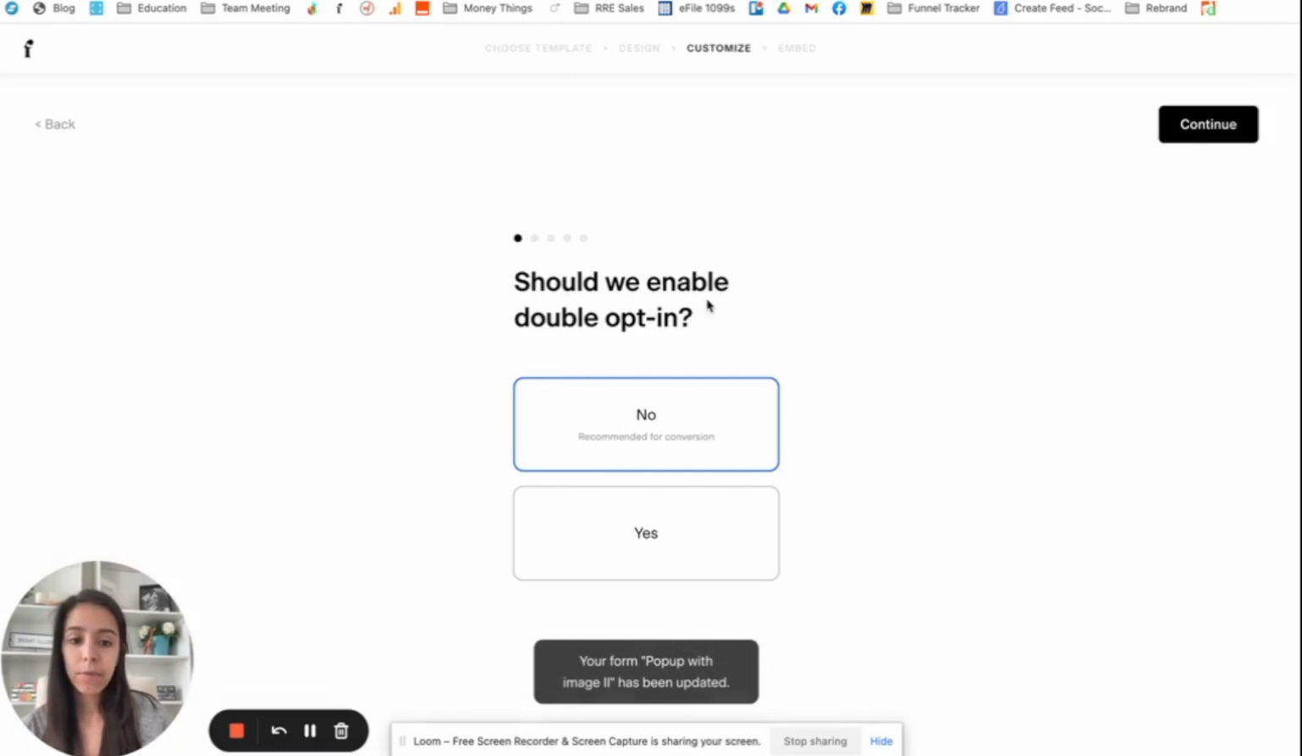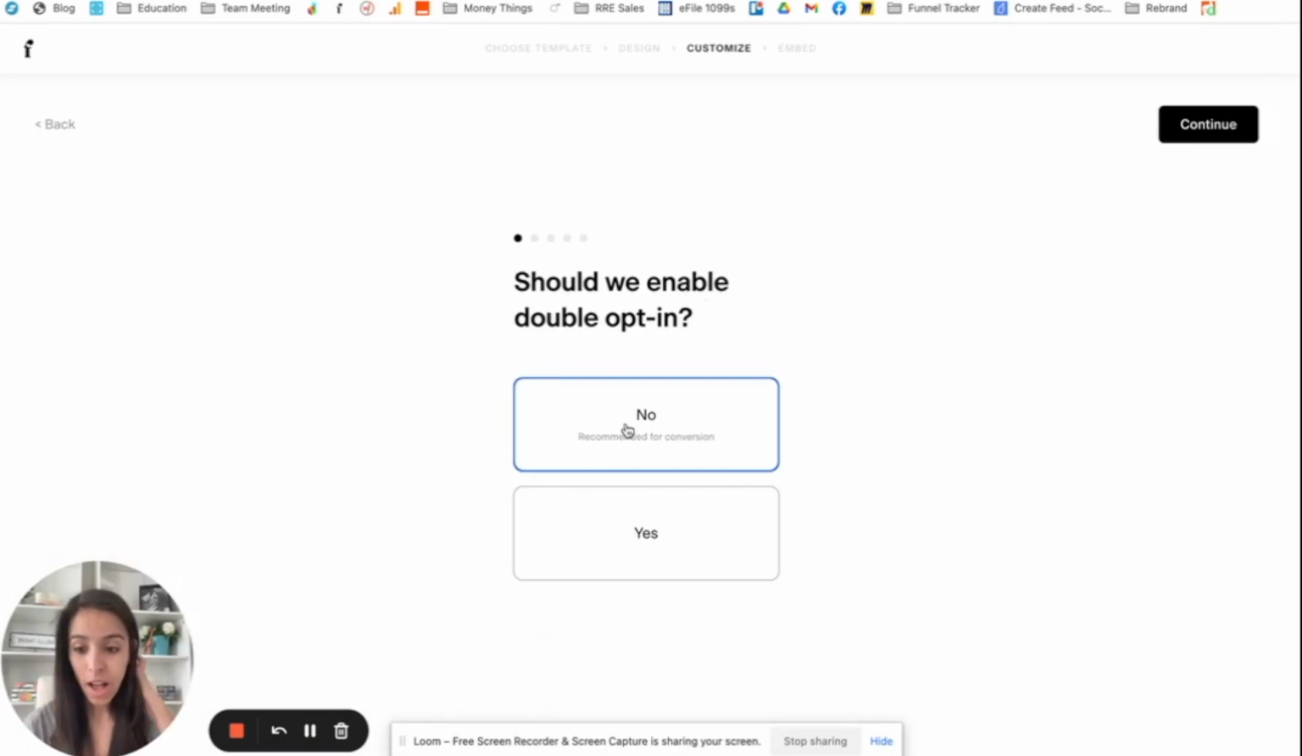And should we enable double opt-in? You don't have to have double opt-in if you're in the United States. I know in other countries they do require double opt-in, so check to see what your laws are. Basically, double opt-in means that when they join your form, they get an email sent to their inbox where they have to hit confirm, to for sure opt in. But if you're in the United States, it's not necessary. I'm going to keep it as no.